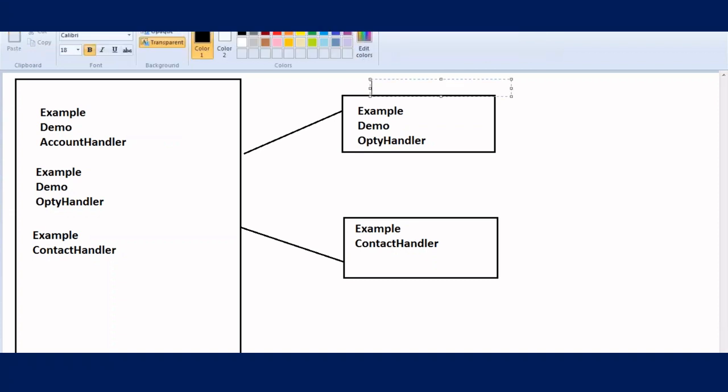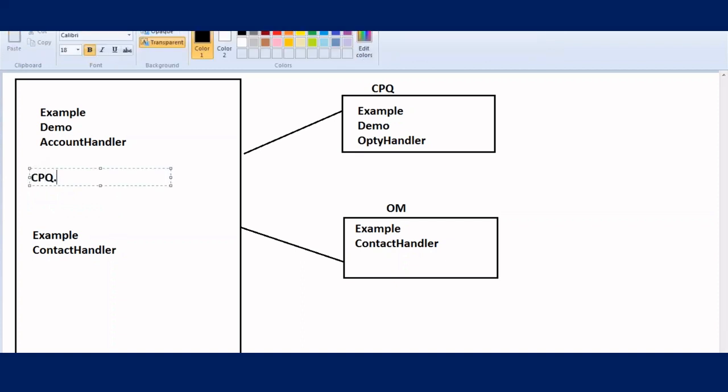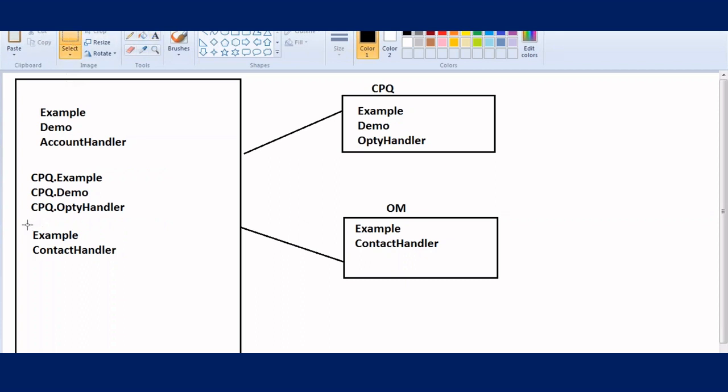Now you give some namespace called CPQ. You give the namespace called. Now how do you refer? If you give a namespace, then all these things are referred as CPQ dot. What is that CPQ? It is a namespace. The CPQ is a namespace.